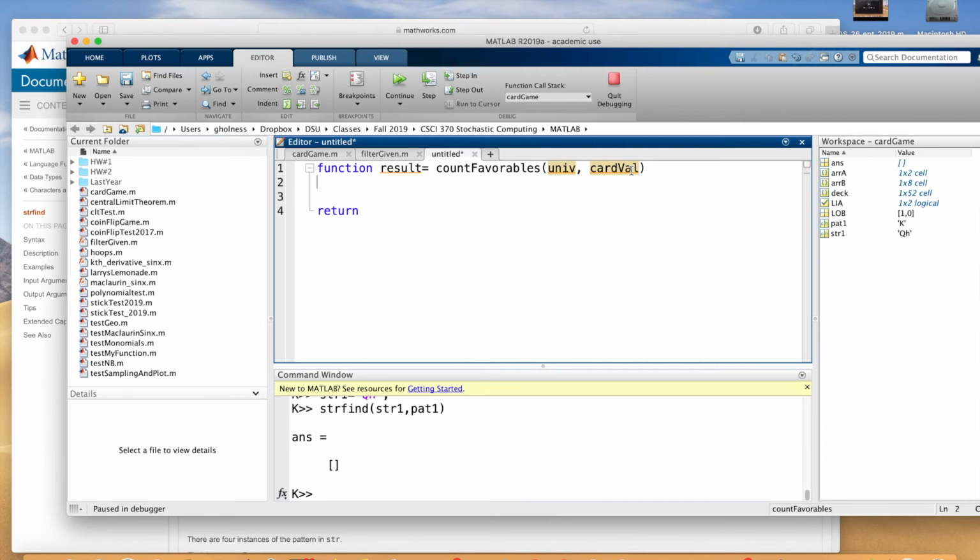So I'm going to do a little bookkeeping and say num universe size is equal to the length of the universe. That's the number of elements, or the cardinality, of the universe of consideration. And now I'm going to have a loop, or I could just say find. I'll do a loop.